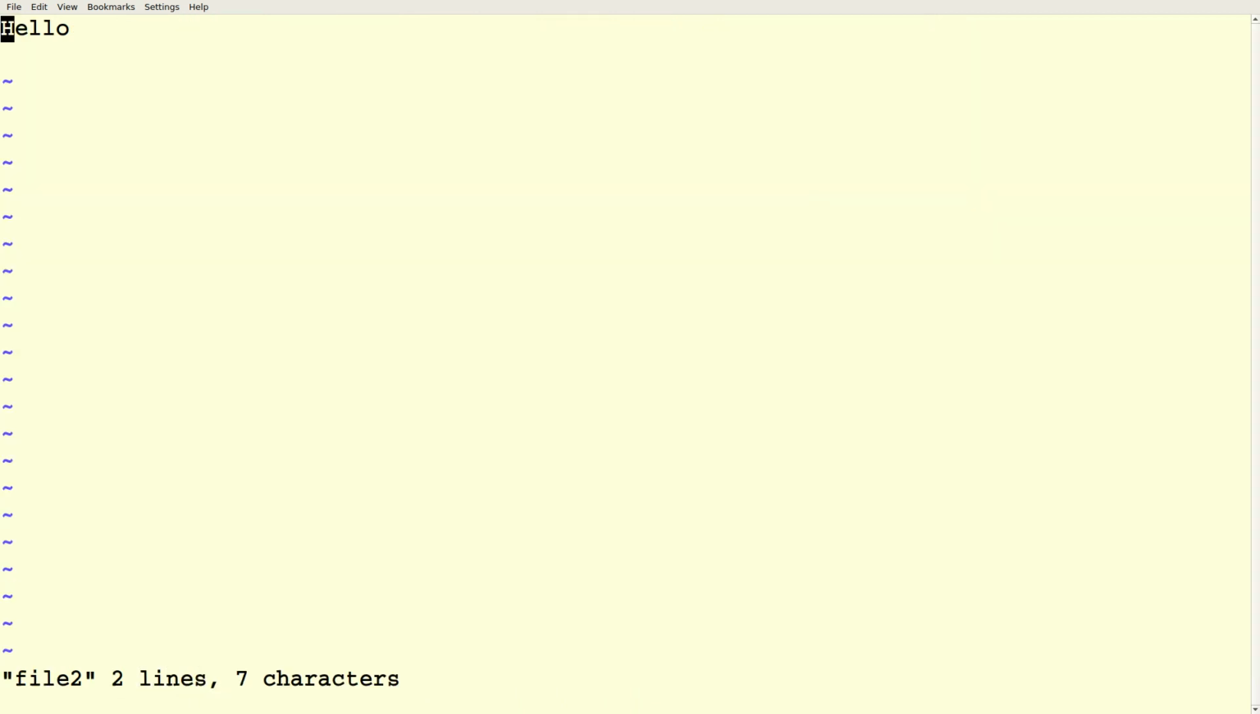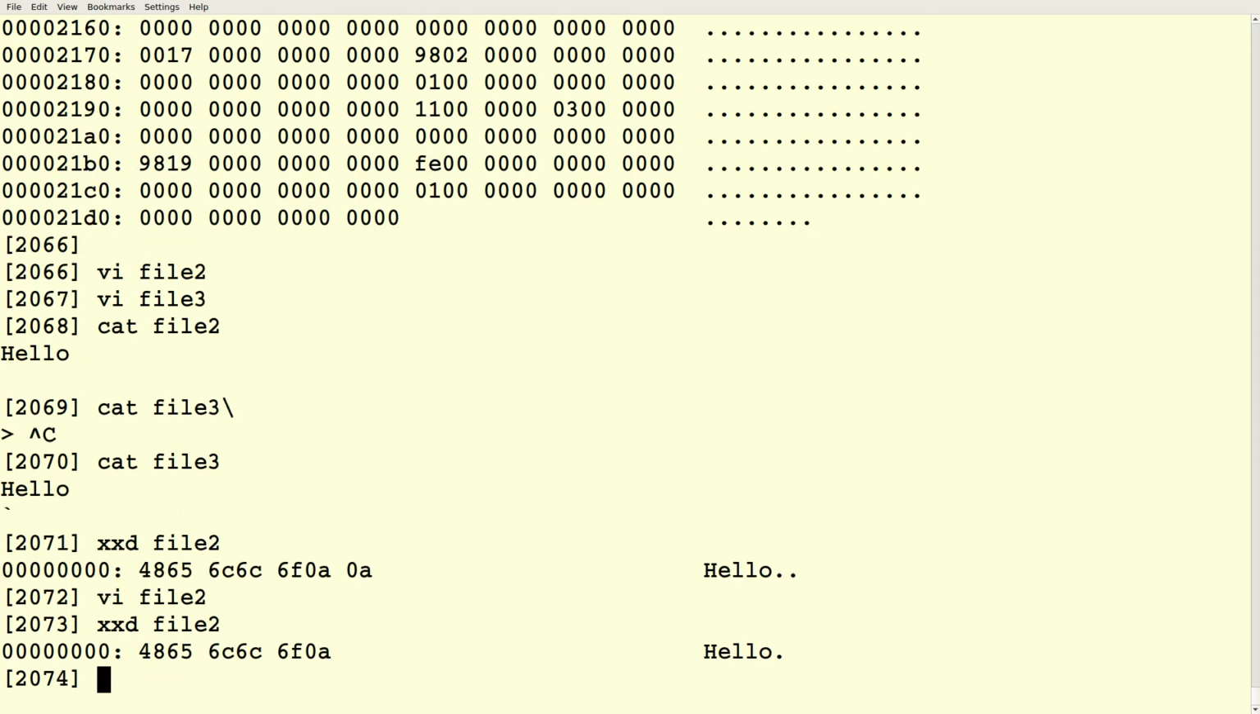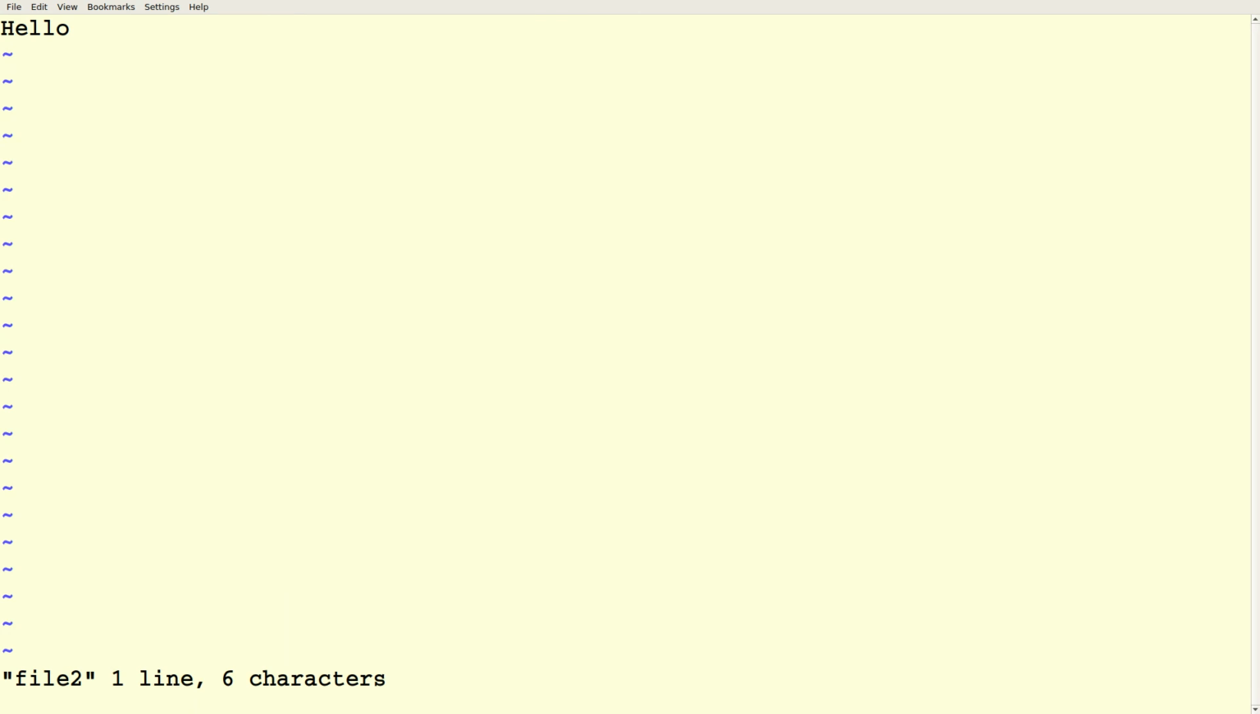If I changed file2 to just be a single line, one line, and I xxd that, there's only a single 0A at the end. That's the one new line. And if you count up the number of characters, 48, 65, 6C, 6C, 6F, 0A, that's 6 characters. That's what vi is telling me when it says one line, 6 characters. So if you really want to know what's going on inside a file, xxd is a really good go-to. It lets you see byte for byte what's actually stored in there. It doesn't matter if it's a printable file, an executable file, or a JPEG, any file on the system that you have read access to, you can take it apart with this.